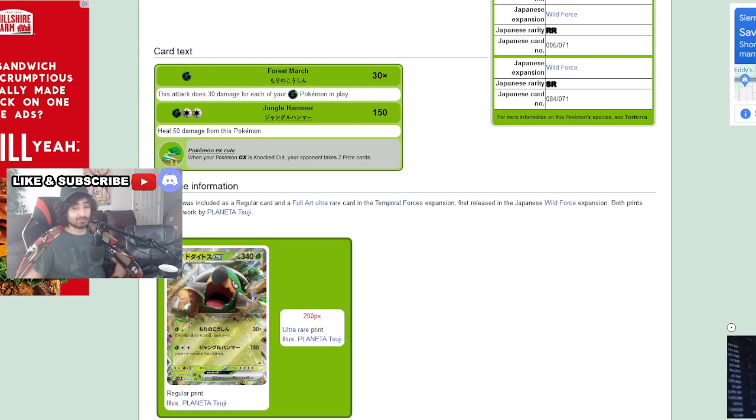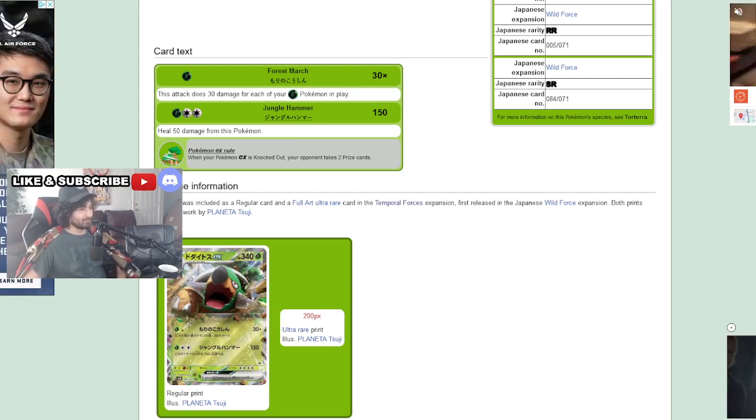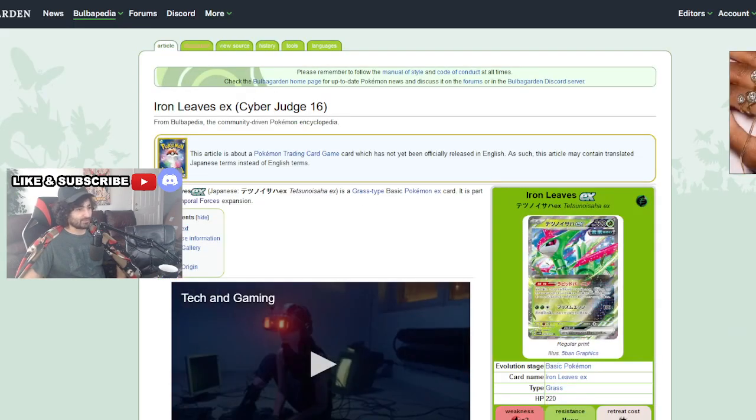Now, I think Charizard is moving away from the meta. It's not becoming one of the best decks in the format anymore. There's so many counters to it, so much control around it, that this might not even be useful by the time it's out. But Charizard is still obviously very strong.